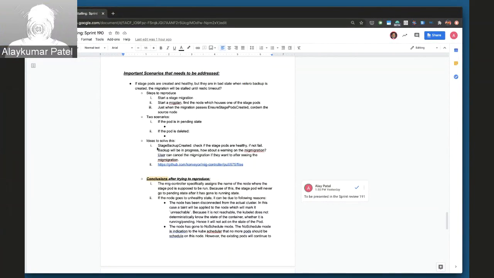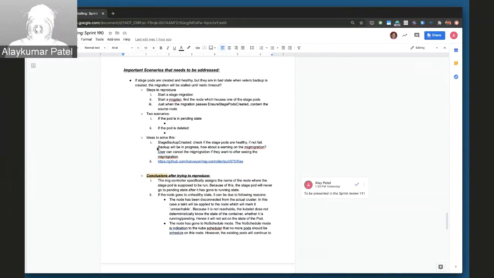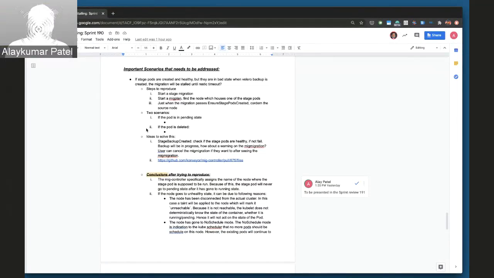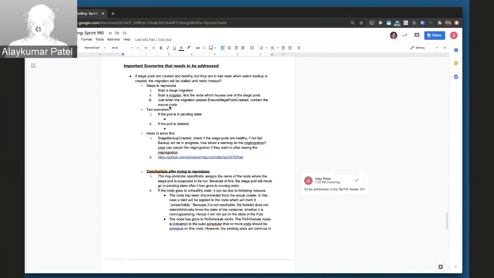So there were two scenarios that were identified which we would work on in the last sprint. The first one was that there is a time between which the migration controller creates the stage pods and ensures those are healthy, and before it starts the Velero backup. What would happen if for some reason the stage pods went unhealthy between those times? Will it stall? Those were the kind of questions that we were exploring.